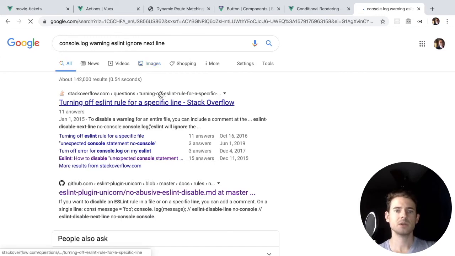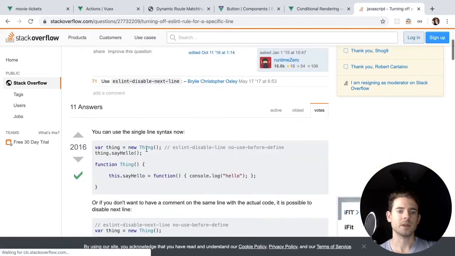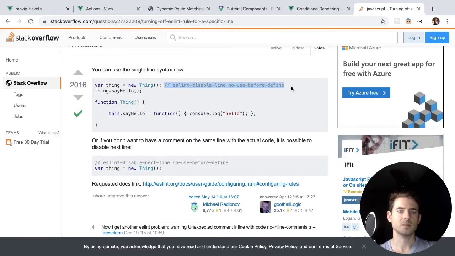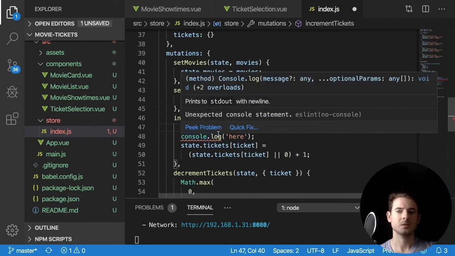You might say, well, you can just make an ESLint config and disable it. Yeah, I could. Where's the fun in that, you know? Here, disable this stuff. Console, disable line, no console. Is that what it's called?